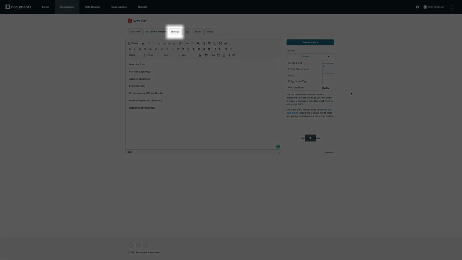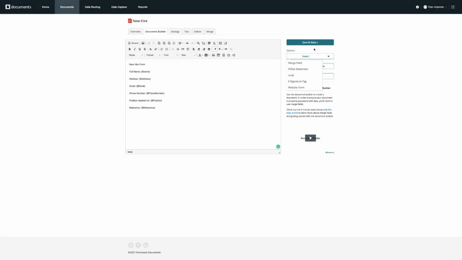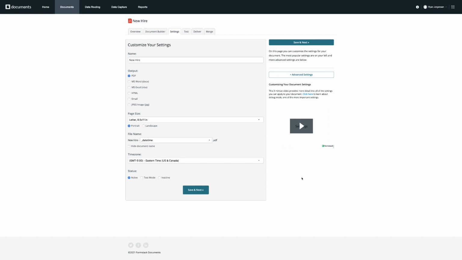Moving forward, let's take a look at our Settings tab located to the right of our Documents Builder. A few important things to draw your attention to are the document name, the document output, the size of the document, the file name, and last but not least, the status. Please note that you may use any field as a prefix to the document name.